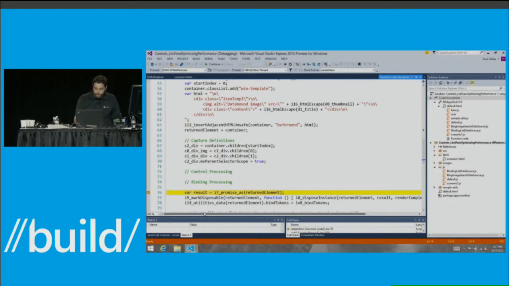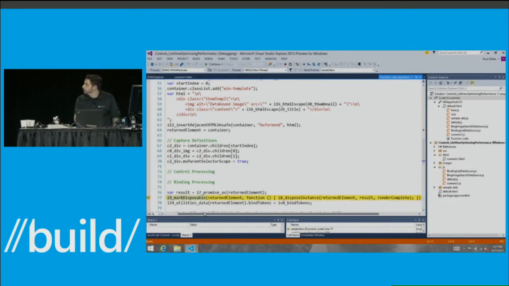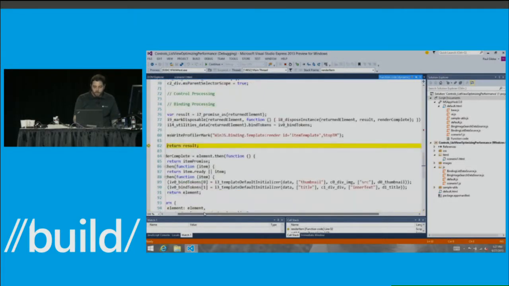And if we keep going down through here, here's where we mark disposable to make sure that we participate in the dispose model. And so I stepped over this. This is really interesting here.